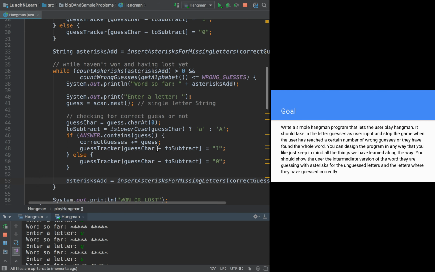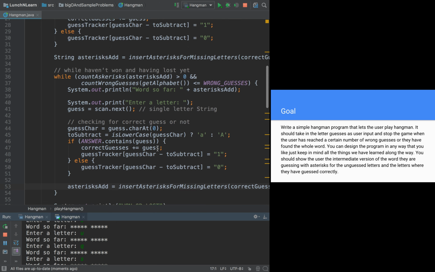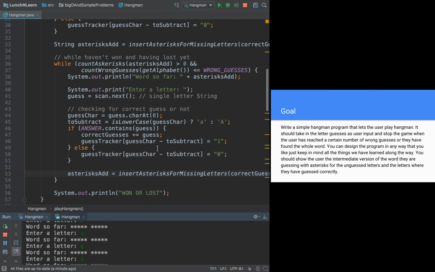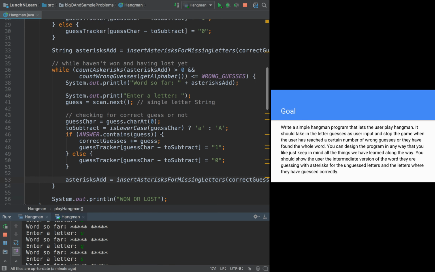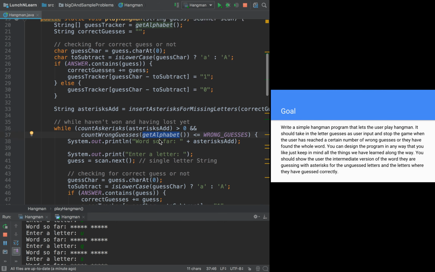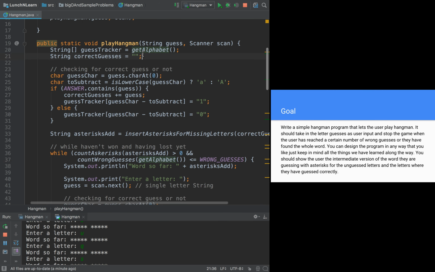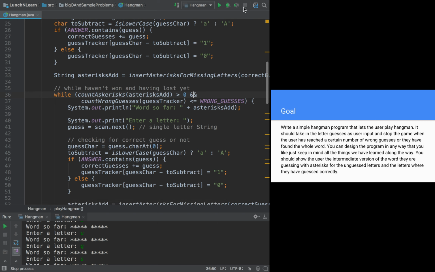So let's see what's happening. Okay, so my problem is that I'm calling getAlphabet here. And I should be putting guessTracker, right? Because guessTracker is what's actually keeping track of everything. Okay, so let's try that again. I'm going to stop the running process and hit play.